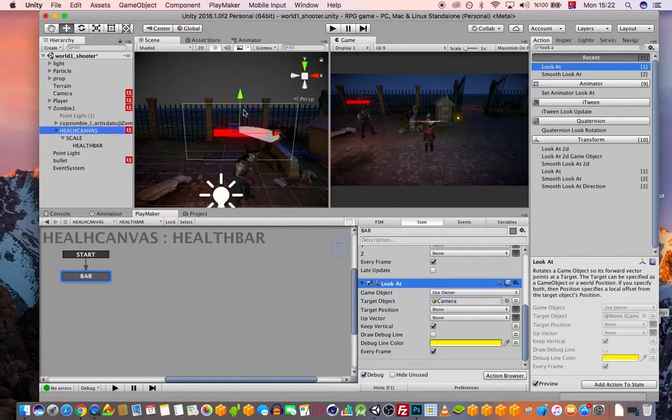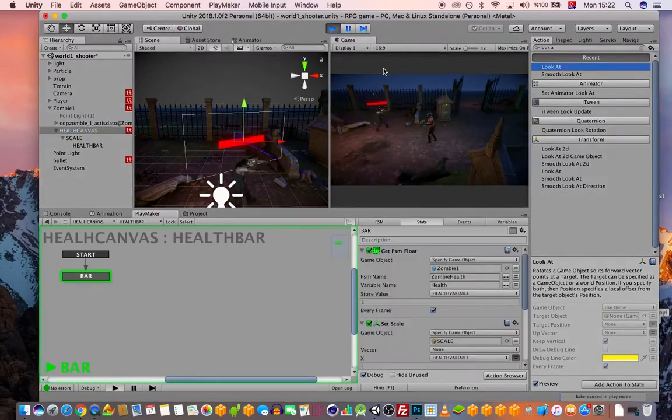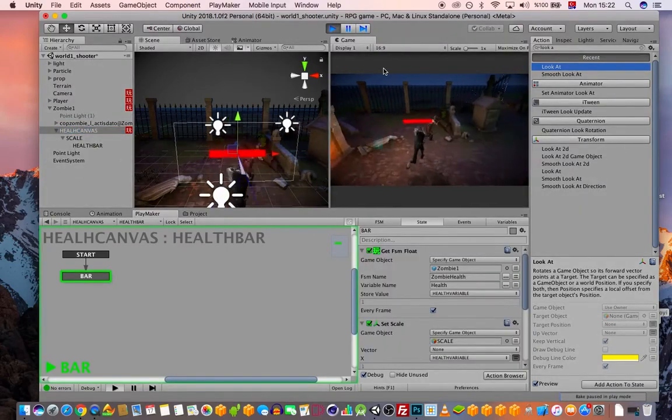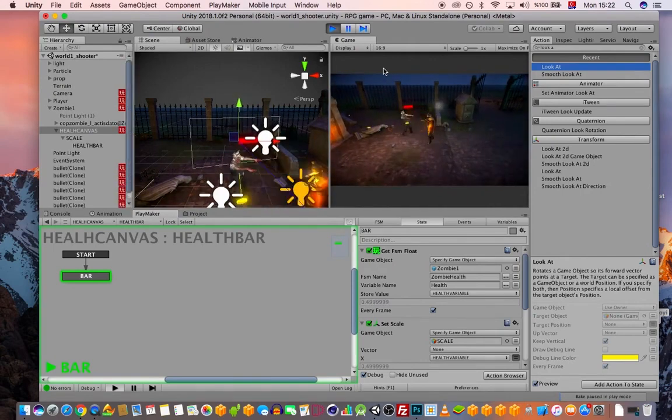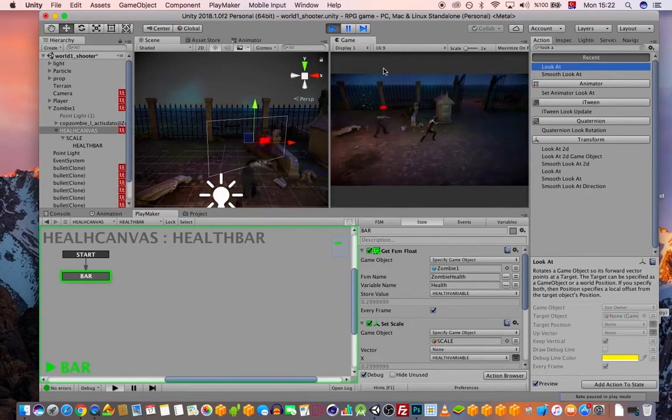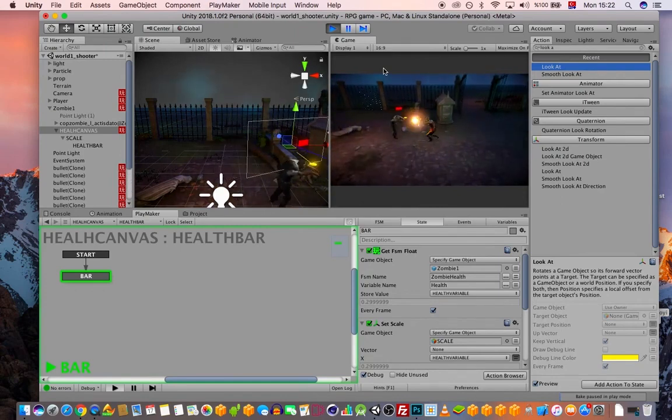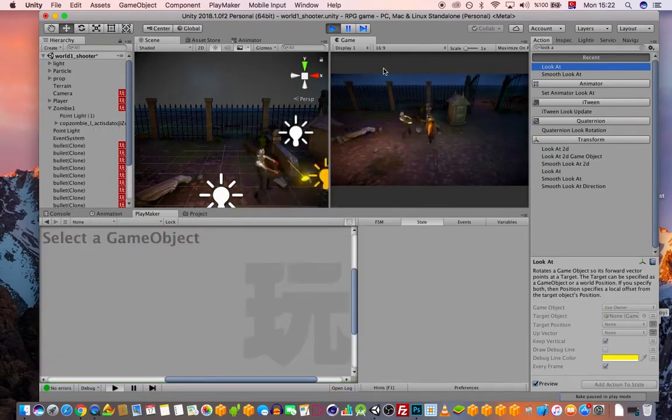So now it doesn't matter where I am. The energy bar should always be looking at the camera. You see, even when he's turning. So he's coming at me. And he's gone. That's cool, huh?